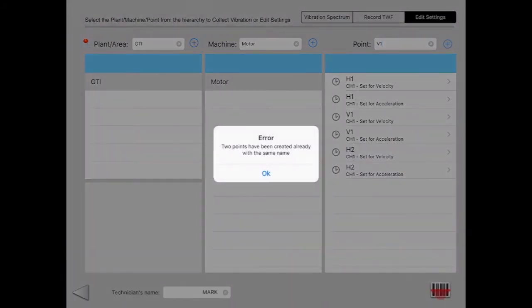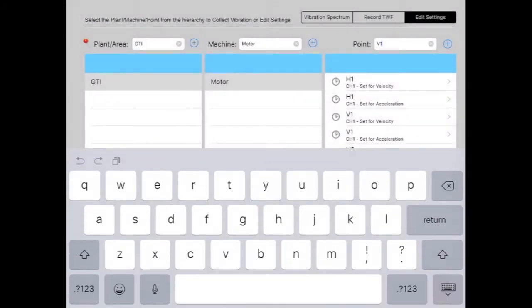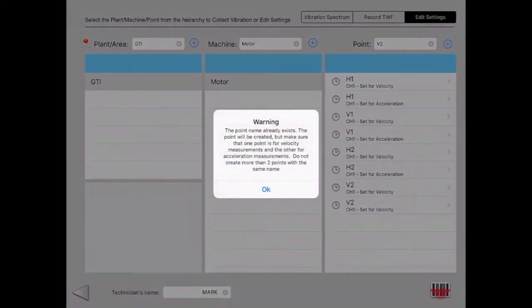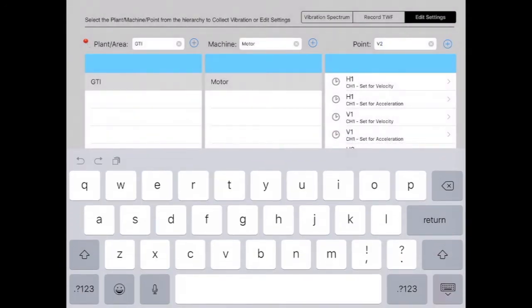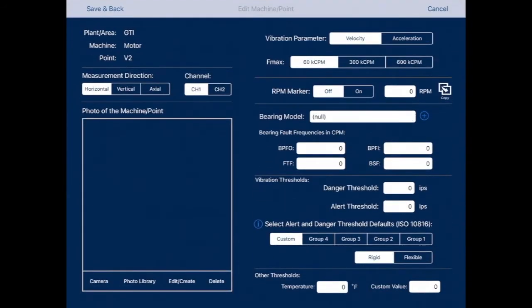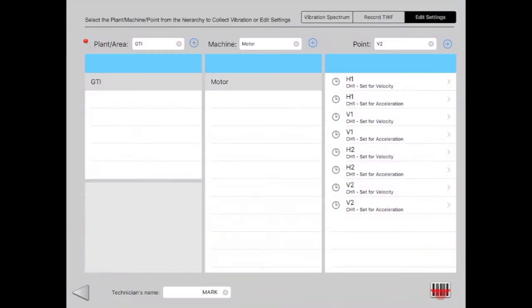Well, as you see, it's telling me I did the wrong one. I got an error. I really needed to put V2. And believe me, we'll make mistakes, so this is just how you would get around doing that. Once you understand, the system will warn you. So the second one down, I'm going to change again, save and back. And now I have my 4 points created. I've got an H1, a V1, an H2, and a V2, both velocity and acceleration for every one of them.